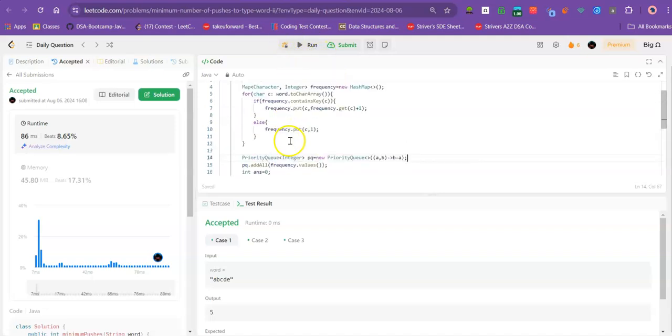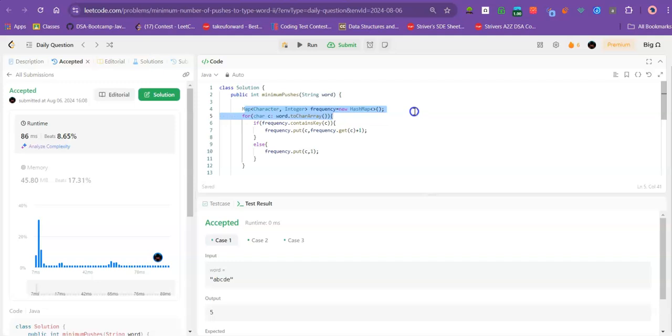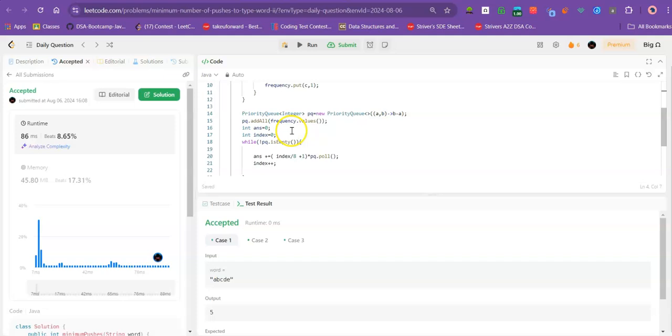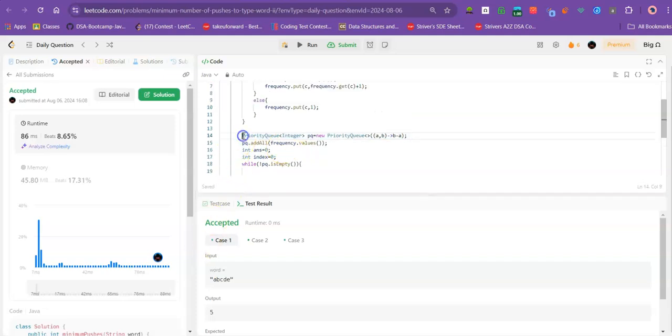Coming to space complexity, we have created a map. The map will have at max a size of 26, the number of letters in English, so it is constant. Similarly, the priority queue will have a maximum size of 26, which is also constant. So the time complexity is O of n and the space complexity is O of 1, which is constant.